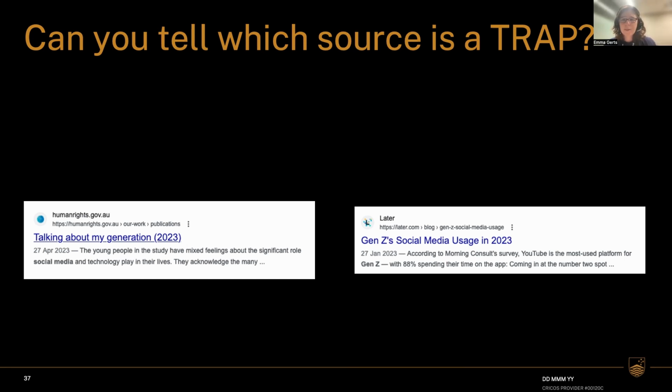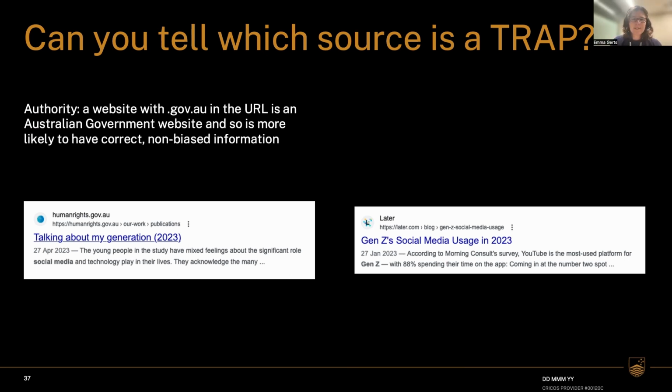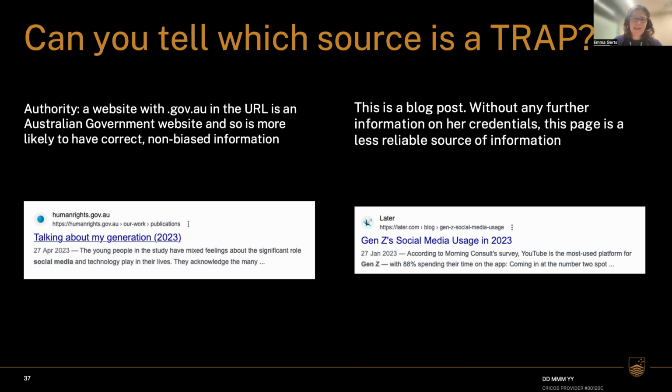Okay, we've got a couple saying the right. All right. So yes, the agreement is generally that the one on the right is the one that is not a good source, and that is correct.